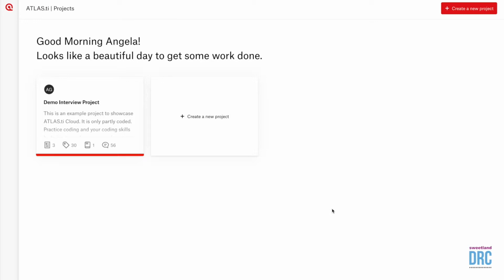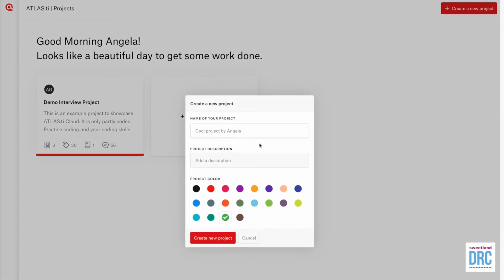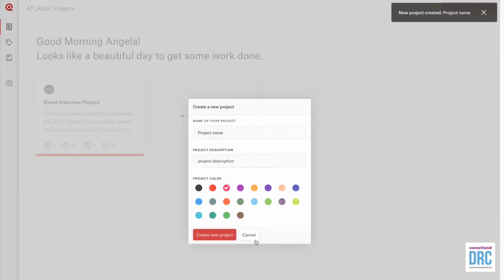Another thing that I'd like to show you how to do today is how to create your own project, upload your own data, and begin creating codes as you're actually analyzing your data. So we're back on the atlas.ti dashboard, and instead of looking at this interview project again, what I'd like us to do is click Create a New Project. We're presented with this pop-up where we can name our project and add a description. And as usual, we can pick our color, so I'm just going to click pink and hit Create New Project.